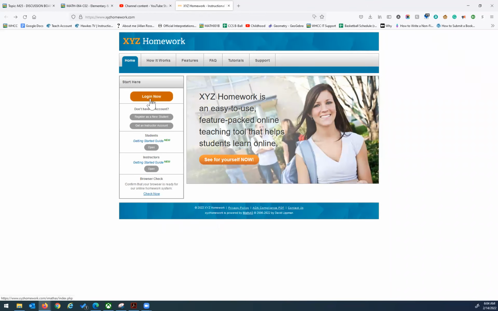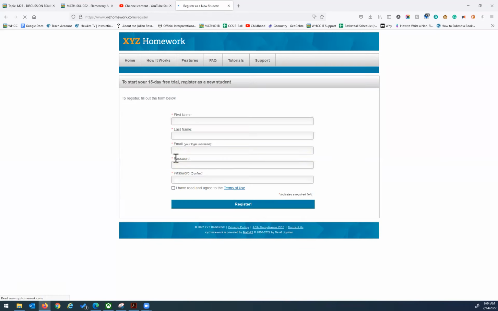Let me kind of go through and explain a few things here. So for you to go in, if you don't have an account already, if you want to register as a new student, you click on that. And you do have a 15-day free trial. So this is a good way for you to see if in the 2 weeks time, if you think you want to stay in the class, go for it. And if not, at least you took your time to try here.